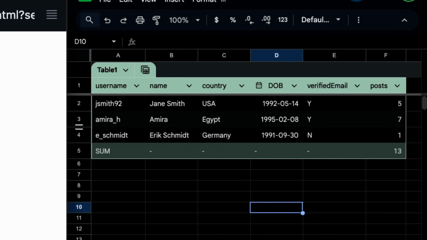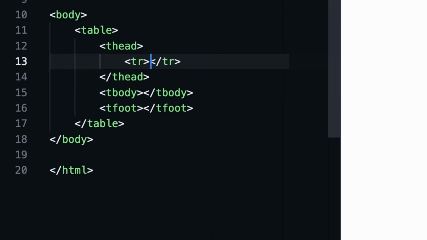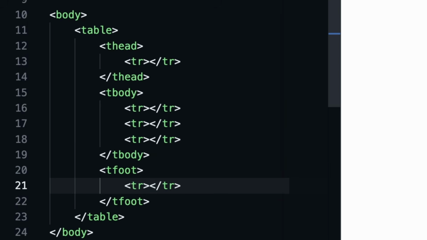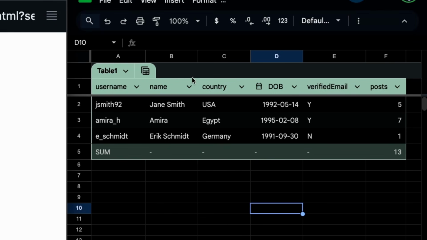Then the table is created row by row. So I have 1 row of information inside the head, 3 rows inside the body, and 1 row inside the footer. Let me add them. That's 1 row inside the head, 3 rows inside the body, and 1 row inside the footer. Now I need to capture each table cell. So starting from here, the first cell is username, then name, then country, and so on and so forth.